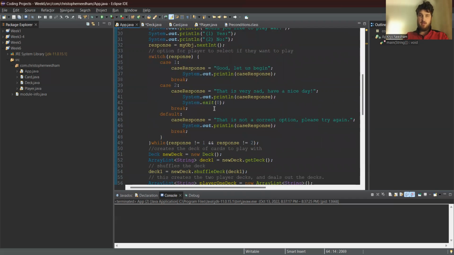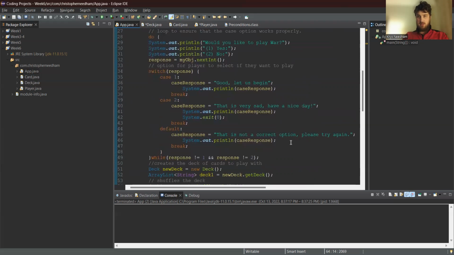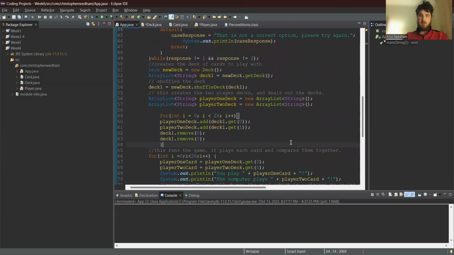Then it greets you, says nice to meet you, and asks if we could play war. So here I have a case statement that will do a while loop. Either you say yes, I want to play, or I do not want to play. So it'll begin the game, or it will exit out. If it's a different option, it'll run a loop and say, that's not a correct option, please try again.